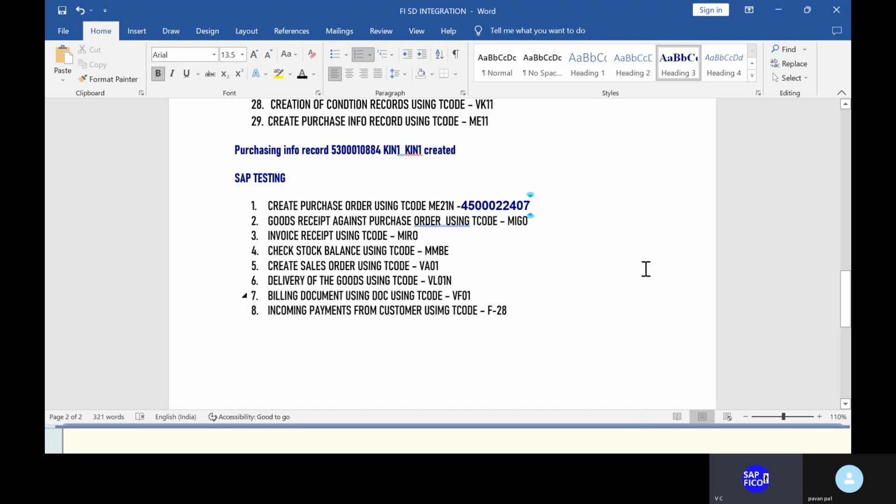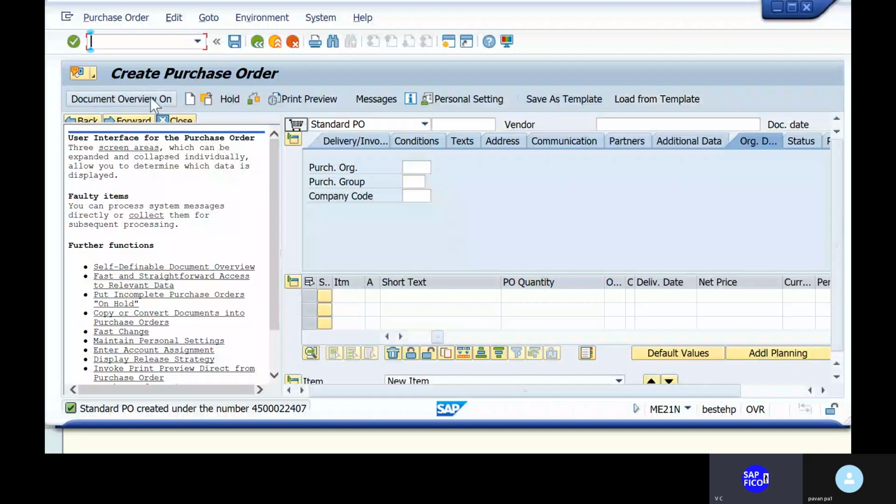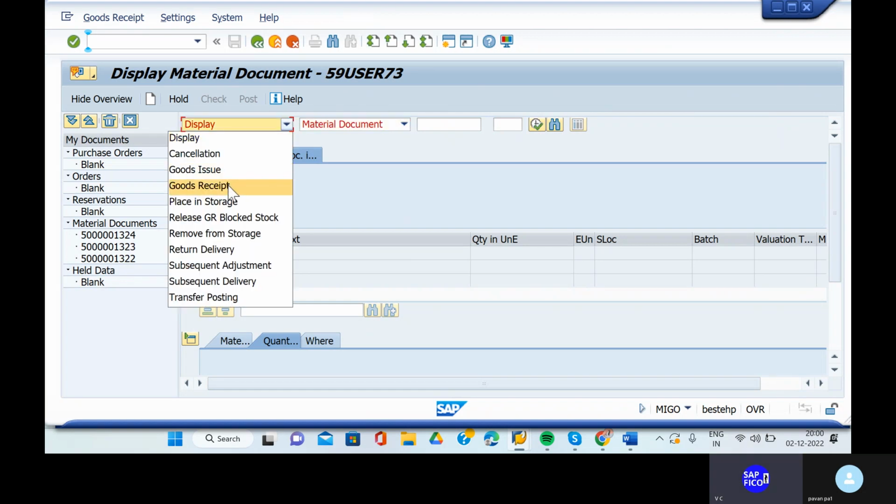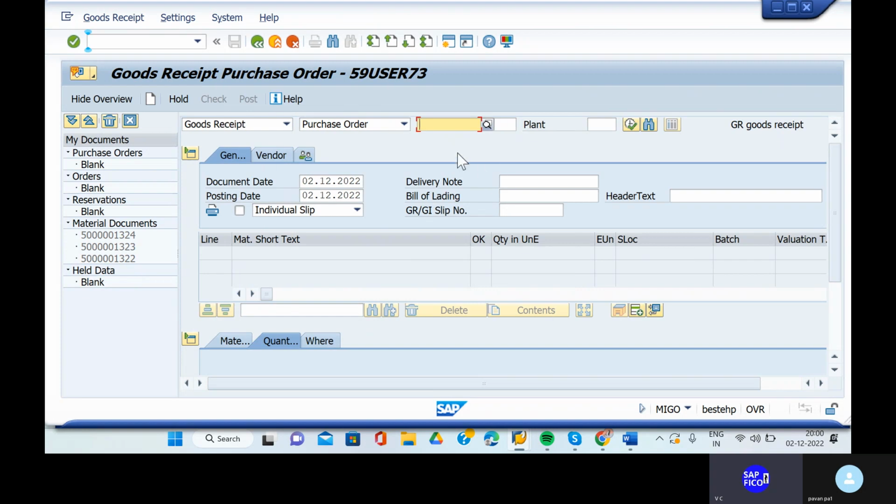The next thing is we need to go to the goods receipt using transaction code MIGO. Can you go to the transaction code MIGO, Pawan? And what we need to do here: this is not a material document, it is a purchase order. Take out the purchase order and take out the goods receipt. No, here, display. Open that one. Take out goods receipt, and give the purchase order that you have created. Give your plant.